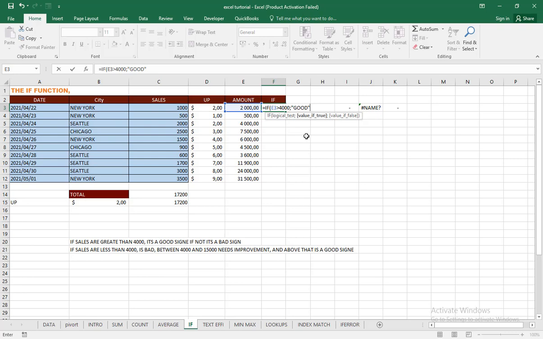After the value if true, I put a semicolon, and you see value if false is highlighted. Value if false is what should happen in case this condition is not fulfilled. In case it is not greater than 4,000, it is bad. So I still put it in inverted commas, open and close. After I have given all the information, I close my bracket and I press enter.